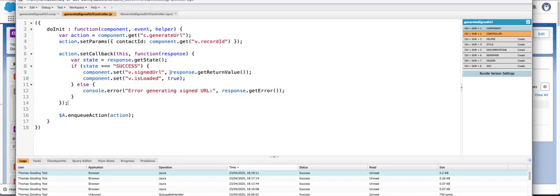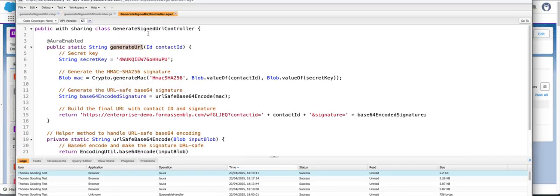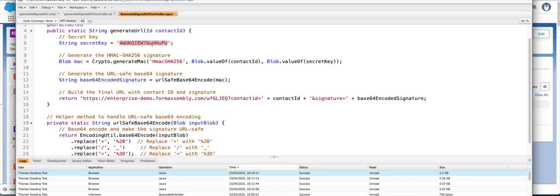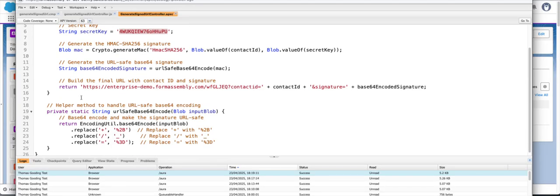And then once it's clicked, it will run the controller.js file, which is calling the controller file there, which basically will pass the ID from the record that it is clicked from as an argument. And then in the controller, you can see here that I've given it the key that I was able to get from my publishing page of the workflow, and it will take the contact ID that gets passed to it, sign the data, and then return me the URL with that contact ID and the signature on the end.